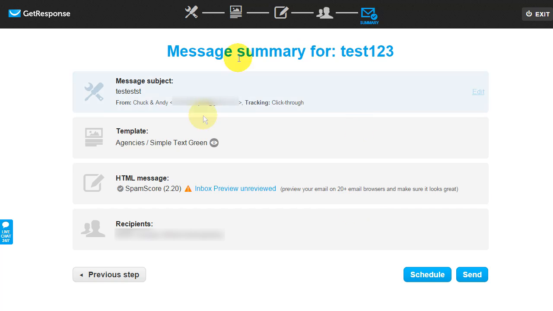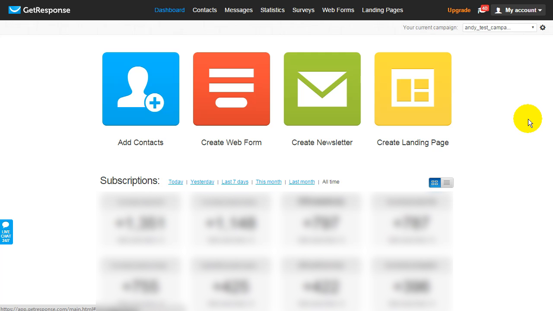And then once you're happy with this email, you can schedule it, or you can just press send. All right, but I'm not going to send that. But that's how easy it is to send a newsletter, which is pretty much an email blast. So I'm just going to exit that. So that's how easy it is to use GetResponse. Like I said, they've got a really awesome interface where they make it so simple to use.